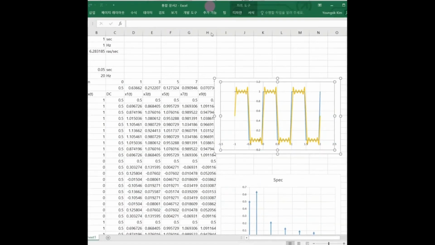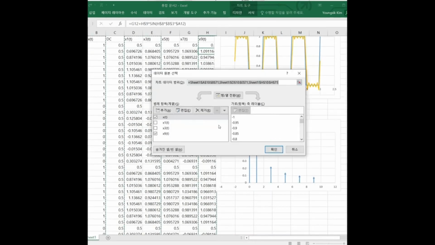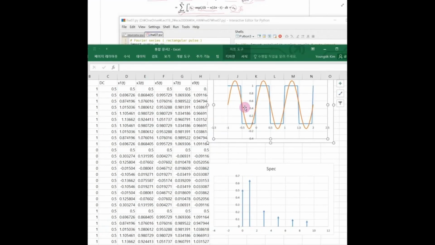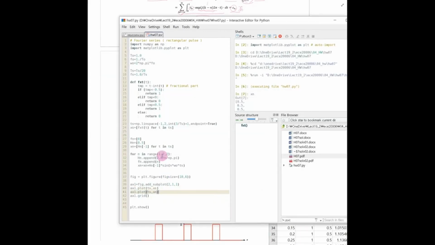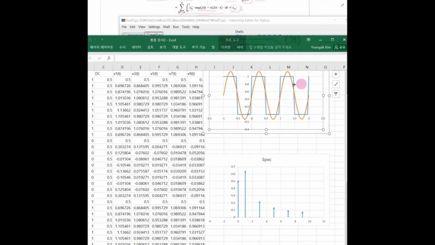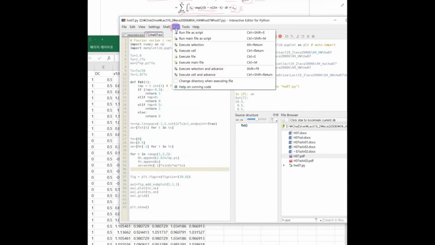At this moment, it would look like this one because it contains only the first harmonic. So the blue one is the rectangular, and the red one is the first harmonic component. If I take this range, then that will be the same as this one. Let's try to run that one, before save and run.